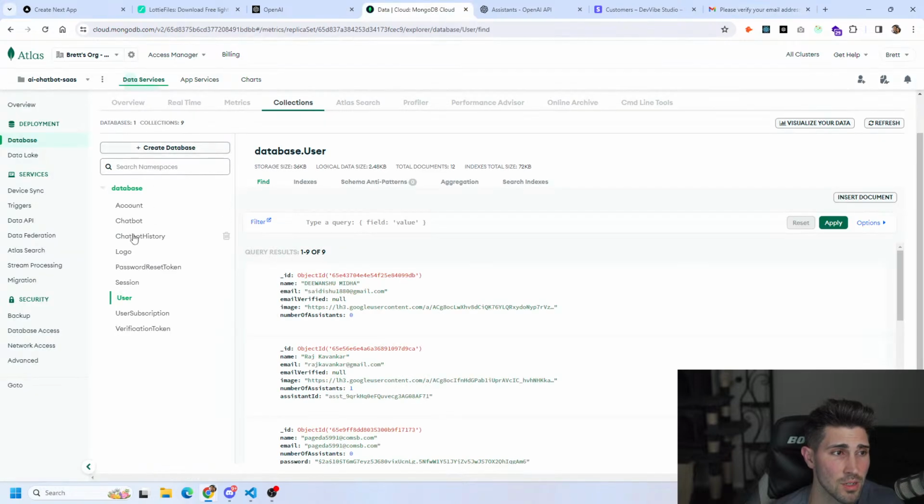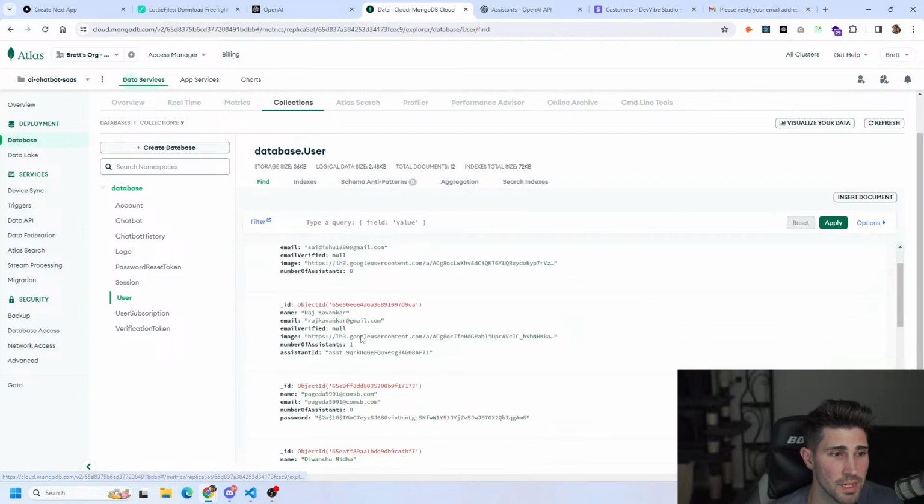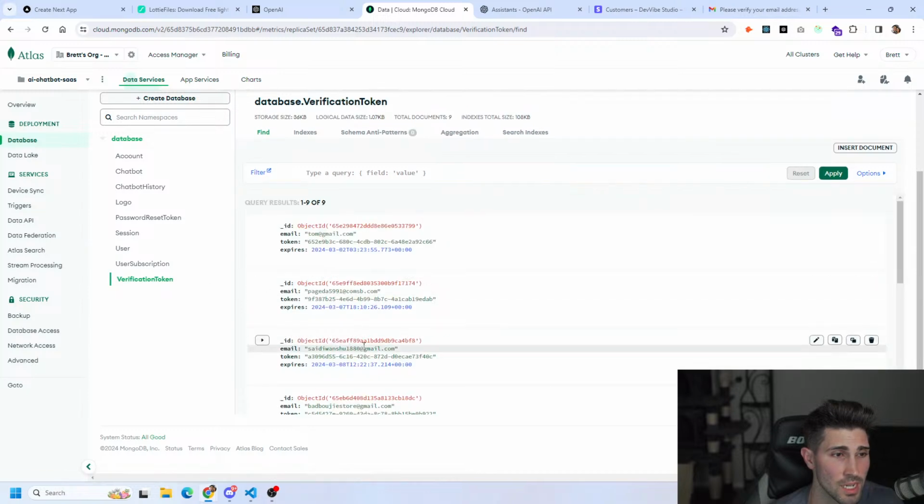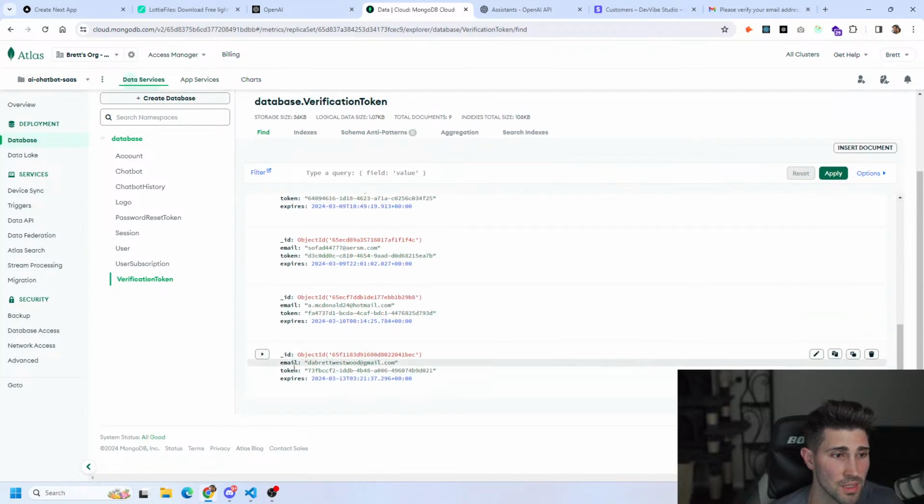But before we do that, let's look at what's happening. So right now we have a user, a new user. As you can see, it's the email I just did. Number of assistants 0, my name, and a password that got hashed. And what we are doing here is we have a verification token. And you can see the last one we sent was to Brett Westwood. And here's the token. It starts with 73FB.